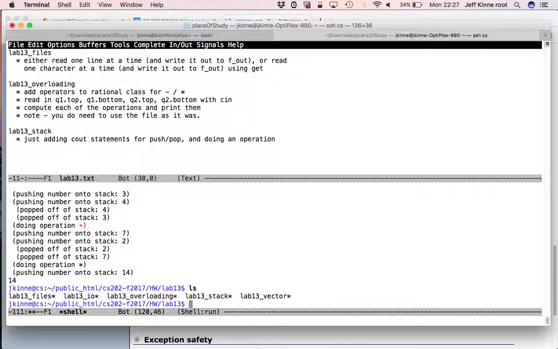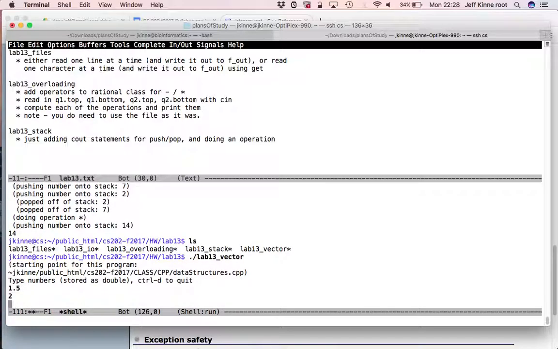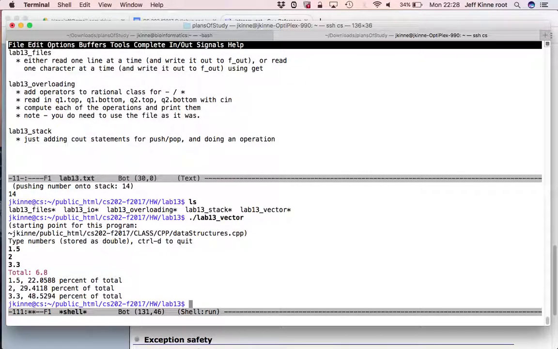Alright, then we only have one left, lab13 vector. And the starting point here is data structures that says type numbers, Control D to quit. So why don't we do 1.5 to 3.3, Control D. Okay, it prints the total, which is 3.8, and then for each of them, it prints the percentage of the total. So 1.5 over 6.8 is 22.0588.